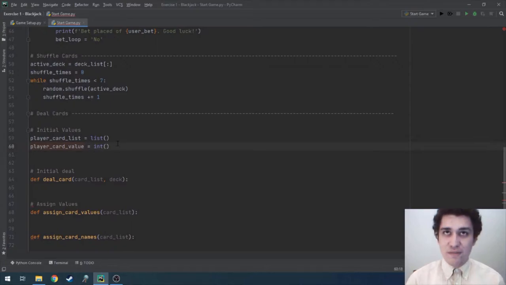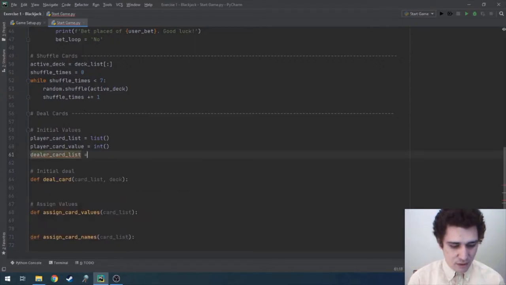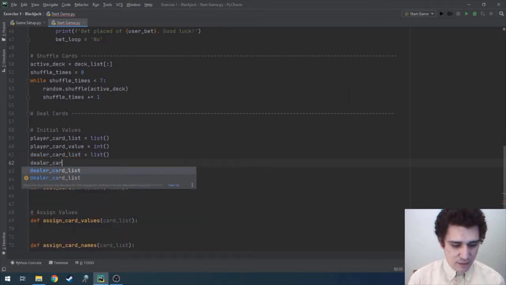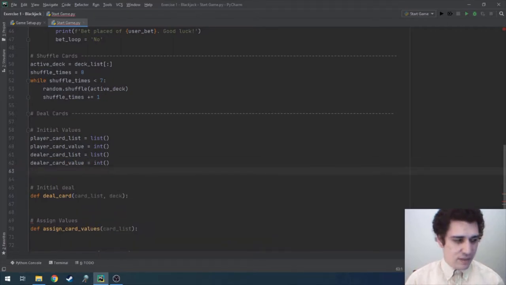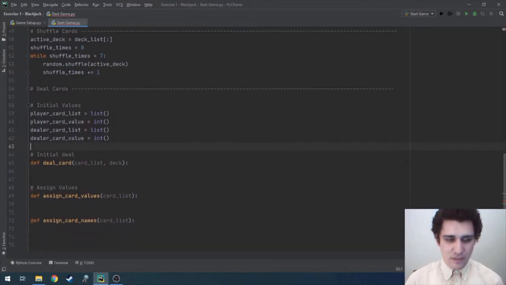It's going to be one value that's the sum of all the cards that they have. And in fact, let's set it as an empty integer object, and then we're going to do the same thing for dealer card list is a list, and dealer card value is equal to an int. Great. So we've got the initial card list for the player and the dealer, as well as the initial card value for the player and the dealer.